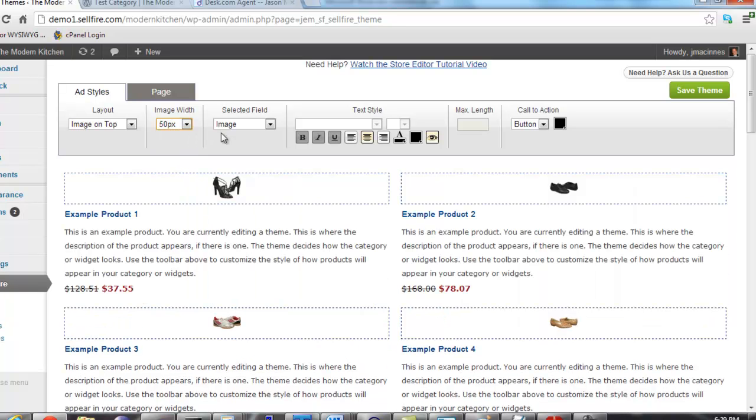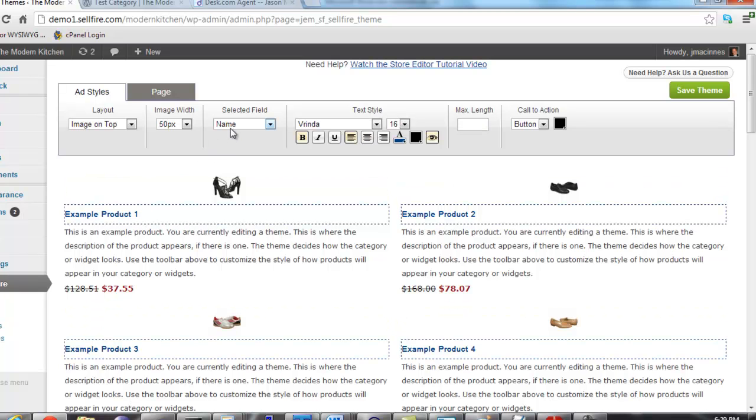Next to the image width dropdown is the field selector. Each advertisement has multiple fields, for example, the name, the description, the price. The theme editor lets you specify the style of each field separately. To select the field that you're customizing, you can either click on that field, or you can just select it in the field dropdown.